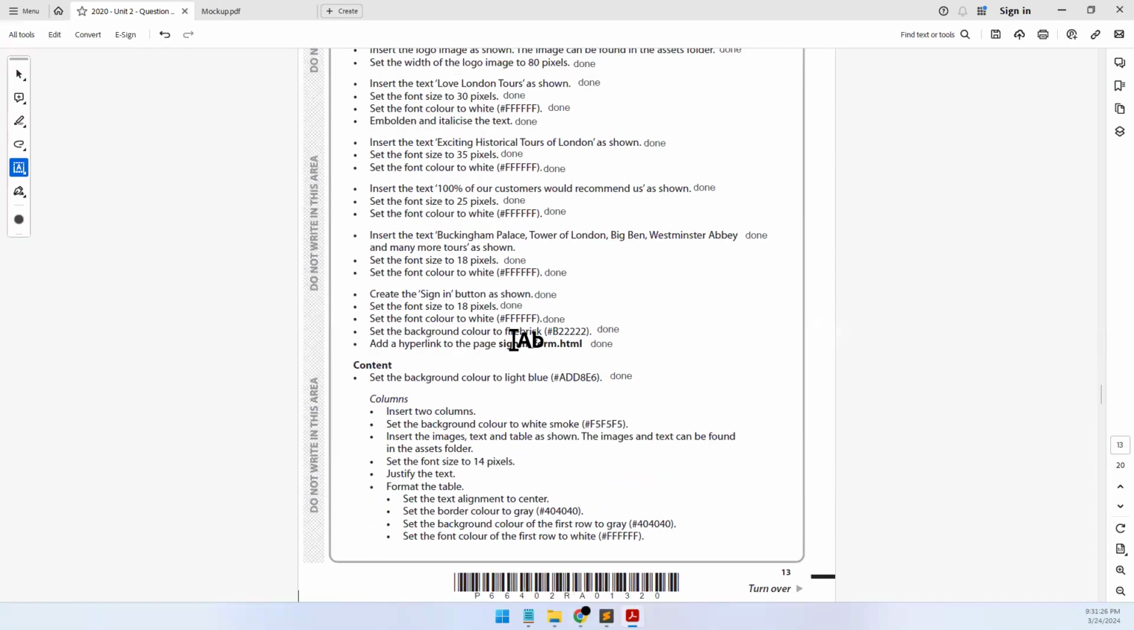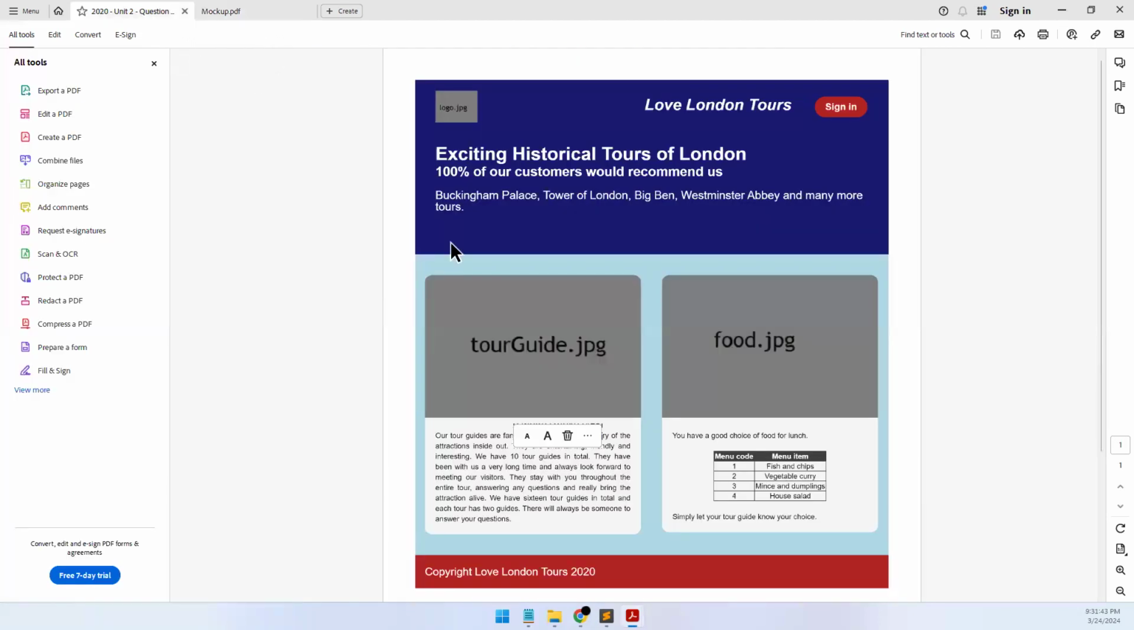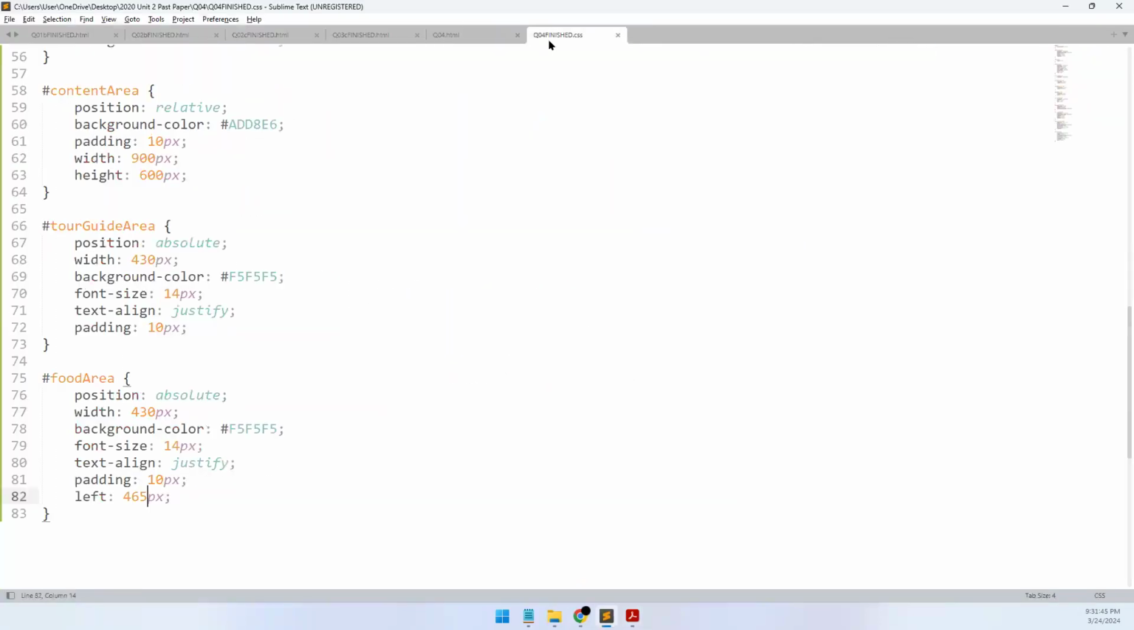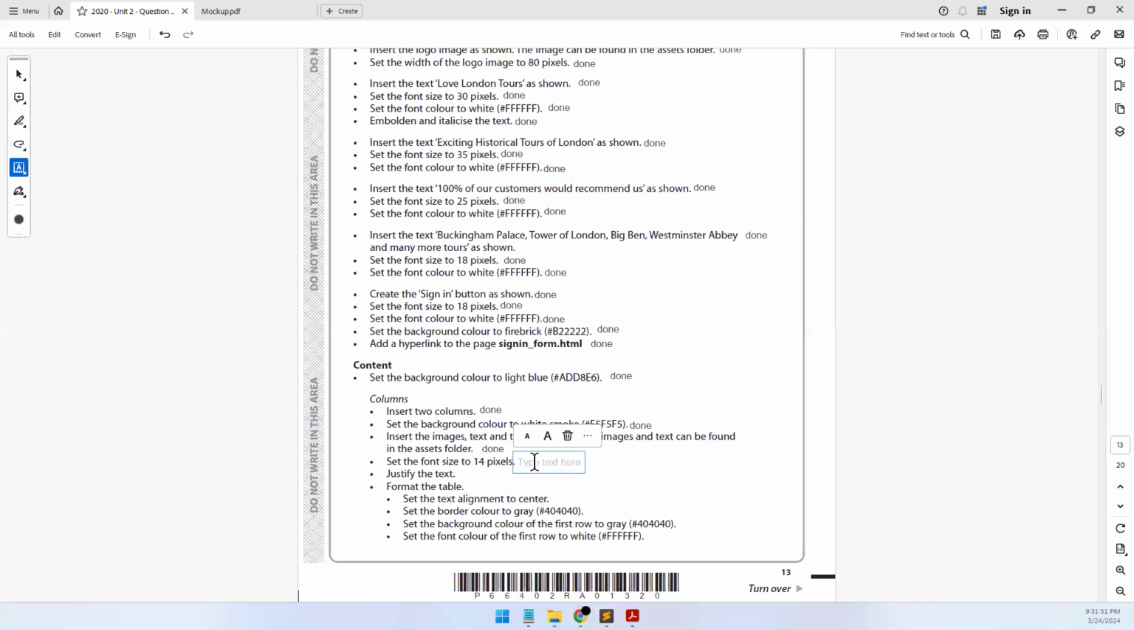The first thing is this background part is done. Two columns is done, we have inserted columns, there is no problem there. With regard to the background color, done. Images, text, done. Font size to 14 pixels, that we need to do right now. Did we do it? Let's come over here. So for the food area I have made it 14 pixels, not a problem. That's also done. Justify the text, that too is done.